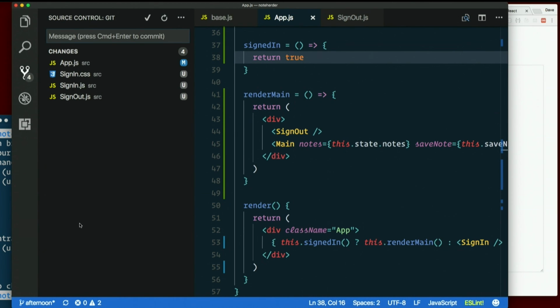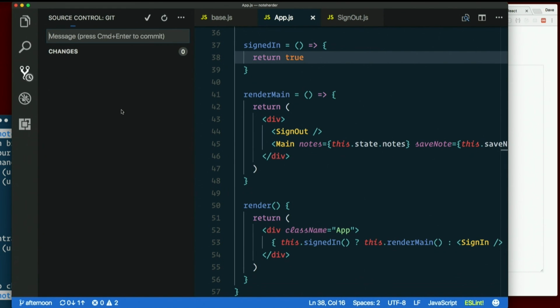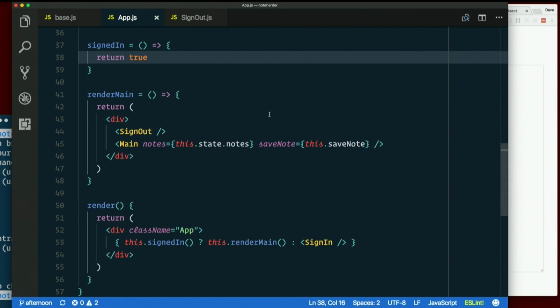So I'm going to go ahead and commit this much. Add SignIn SignOut components. Even though we don't really have a sign in and out flow going yet.